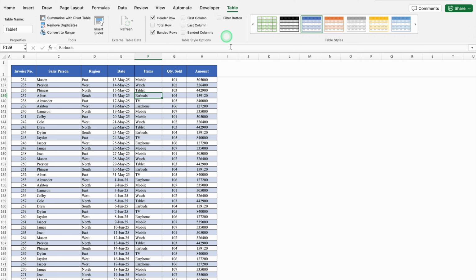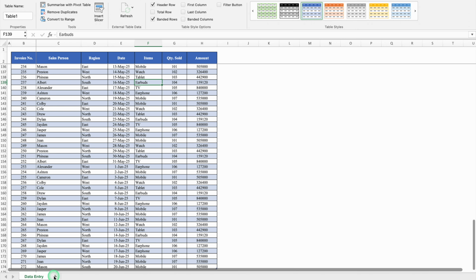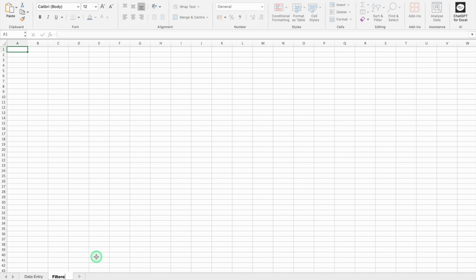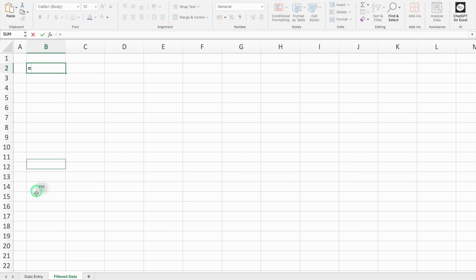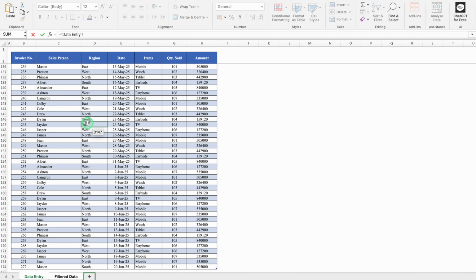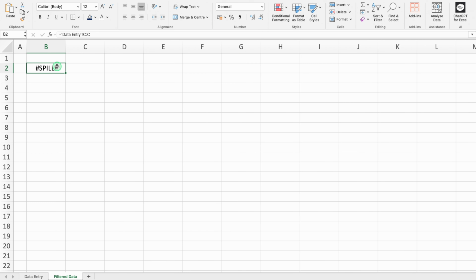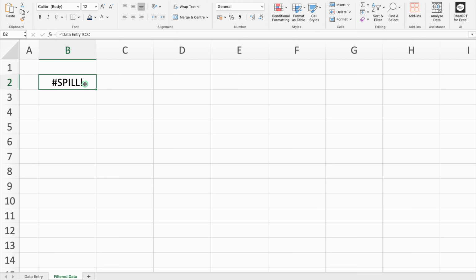We will uncheck this. Now we will insert another sheet and rename it as filtered data. We'll click on A1. We'll make column A closer. Plus or equal to, I'll go to my data sheet. In my filtered data, I want the salesperson's name. So I'll select the whole column and we'll hit enter. We got a spill error. I'll double click on the formula.